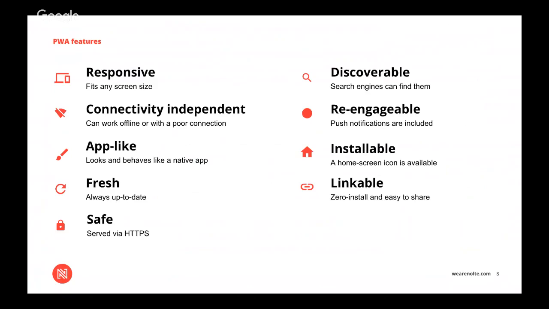The design, the UI, and the UX is app-like, so it looks and behaves like a native app. So the user is going to be more comfortable working with this application because the application is going to be more integrated with the device of the user.